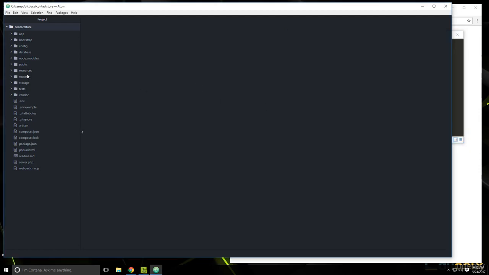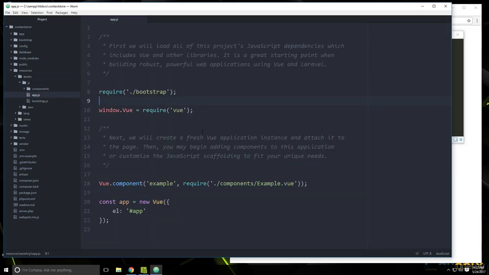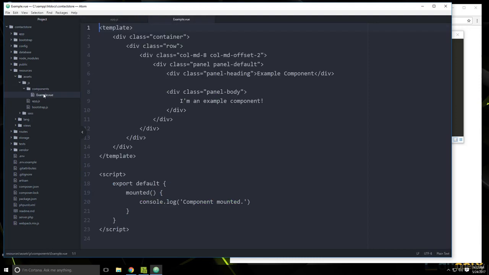So now what we're going to do is go over here and open up resources and go into assets and then js and open up app.js. And you can see that we're bringing in Vue here, and then it has this example component for Vue. And if we look in components, there's an example file.